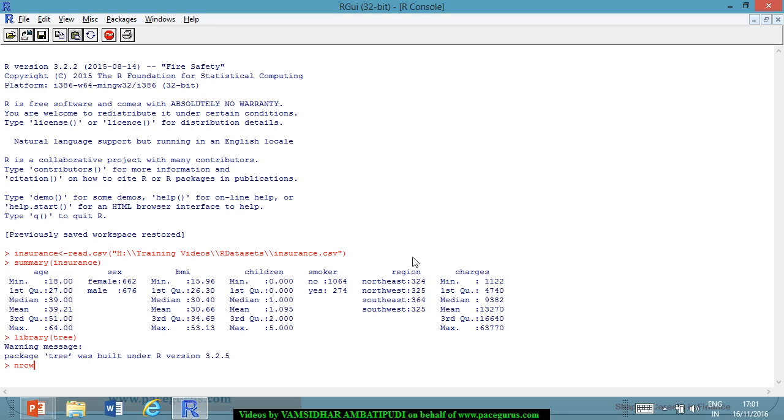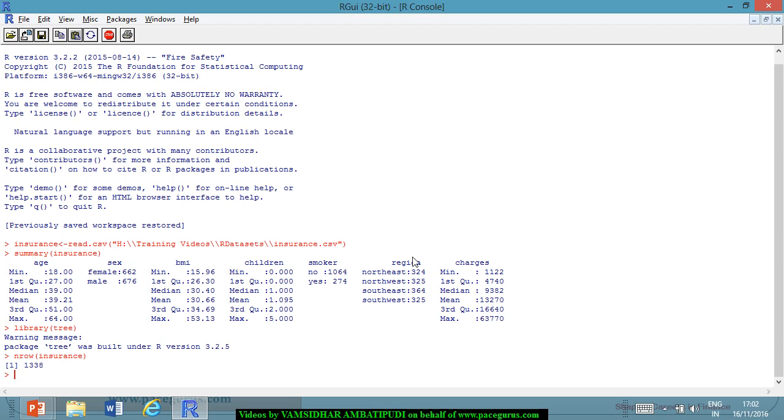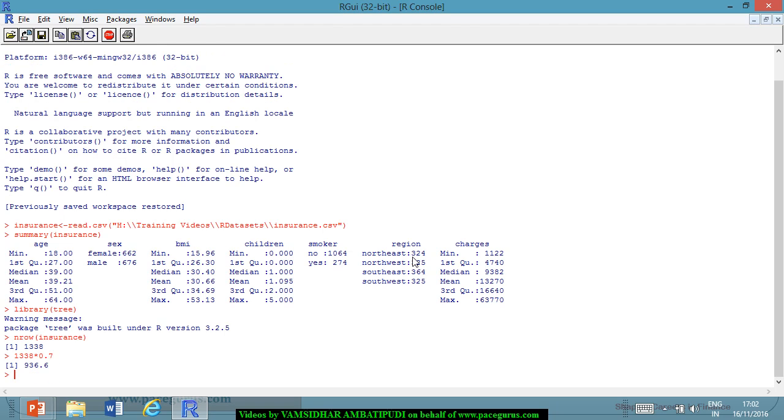Let me consider how many rows are there in the data. So I'll take nrow of insurance. There are 1338 rows. Let me take 70% of this, which is approximately 936, so 937 of them will go as part of my training data. The remaining 401 will go as part of my testing data.